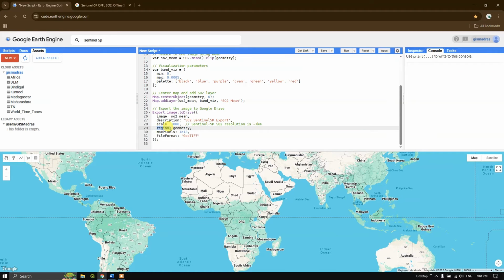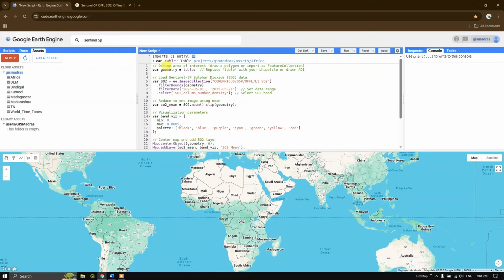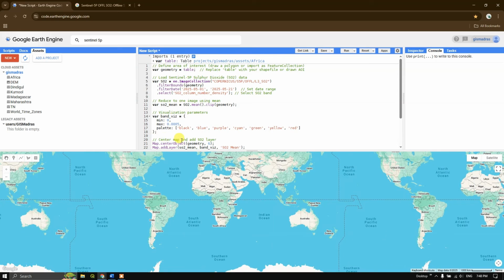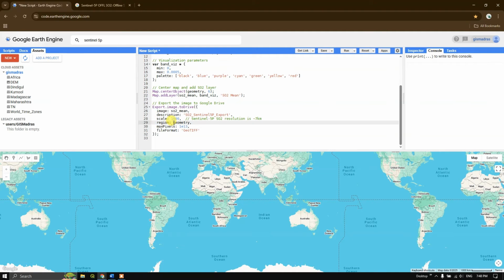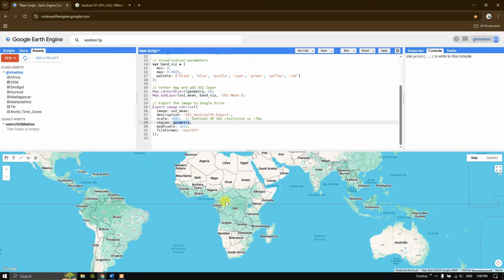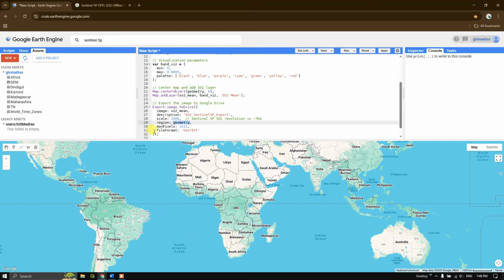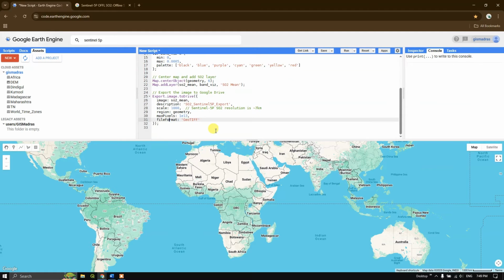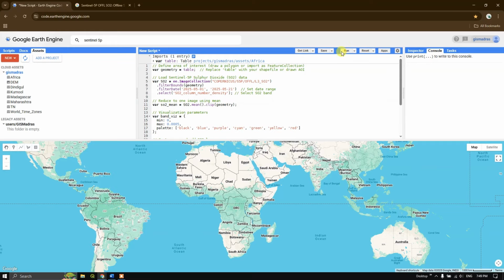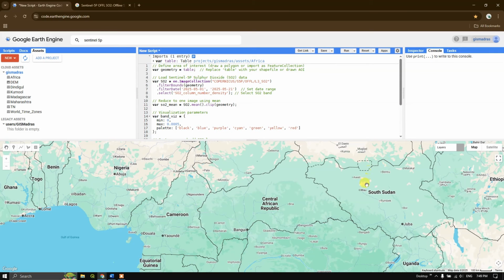So we are going to export based on the geometry, the study area, Africa. That is why I have defined the region. Based on the study area boundary, the SO2 results will be exported, followed by the maximum pixels. You can export up to 1 trillion pixels. Finally, the file format I have chosen is GeoTIFF, and after doing all this, you can directly click on run the script. Let us wait for the result to come up.